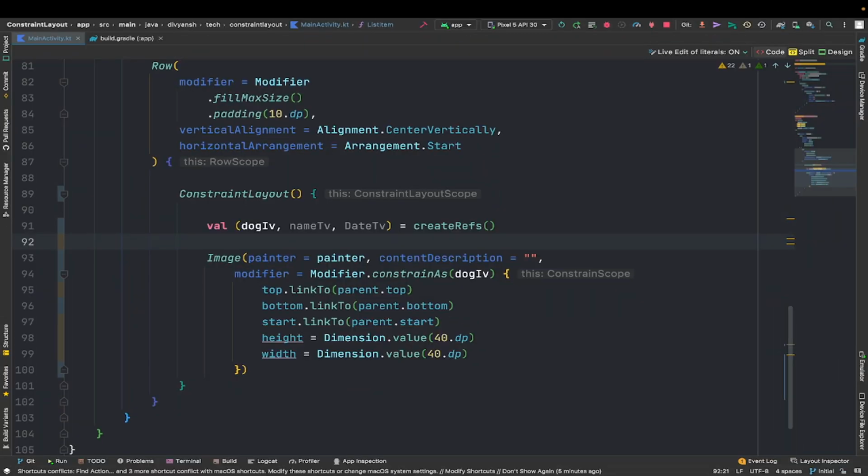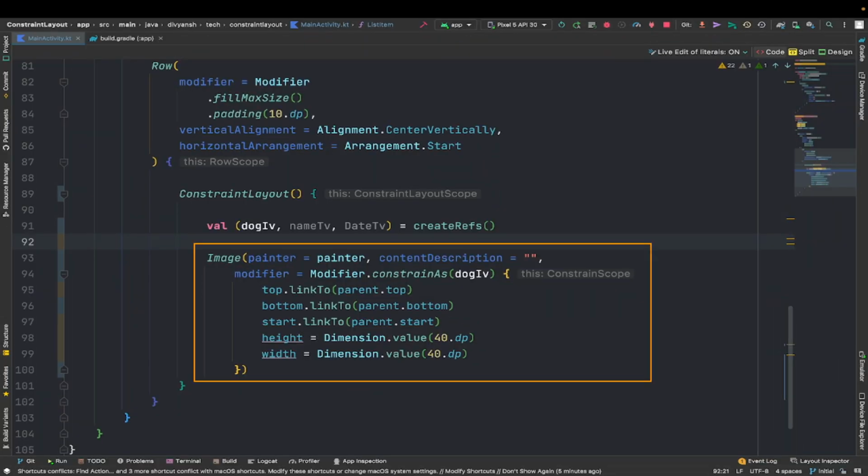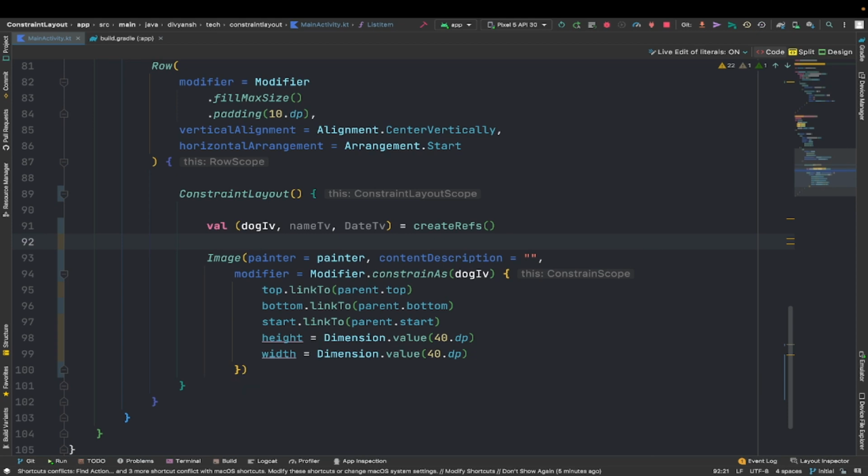Now similar to XML, we have to set the constraints to the image view. Compose automatically figures out the parent based on the hierarchy. So we have set the top of the image to the parent's top, bottom to the parent's bottom, and start to the parent's start. And the height and width of the image would be 40 dp. We can also set the wrap content or match parent property to the height and width.